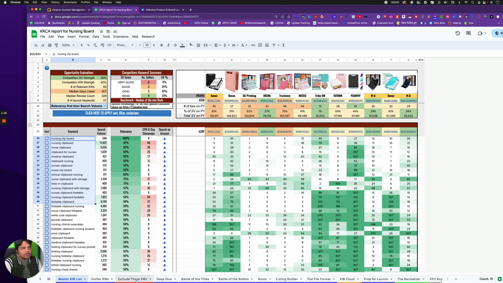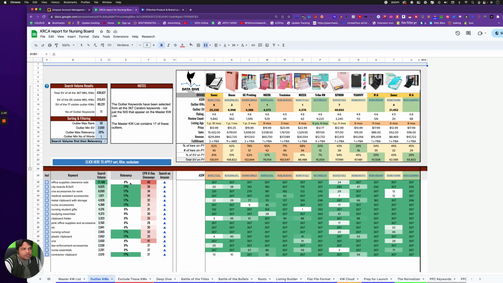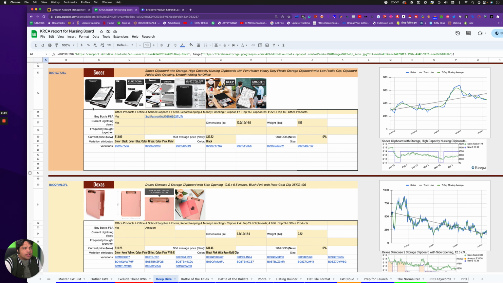Now here is another tip: there is an outlier keyword. What is an outlier keyword? These are keywords that have less relevancy but are still relevant, where the relevancy score is less than 20%. We also include these, so these are other keywords you can find. Now we deep dive more into this, where we find all the top competitors.